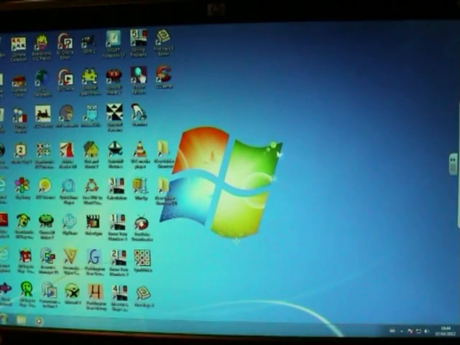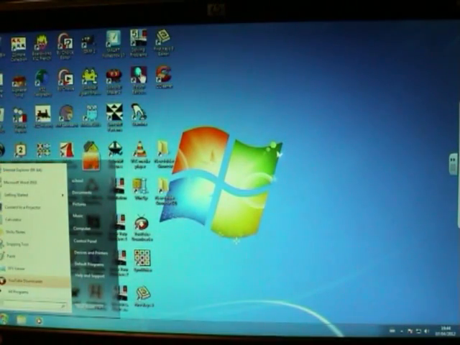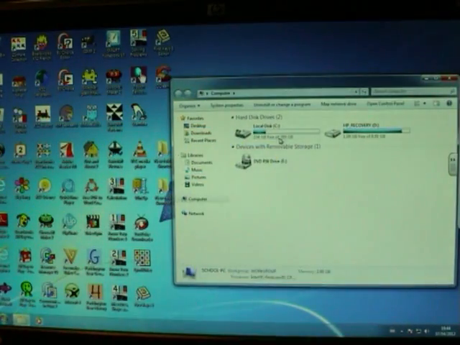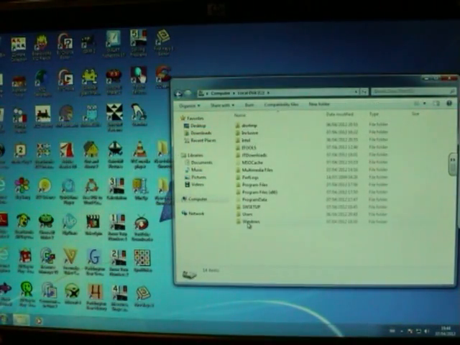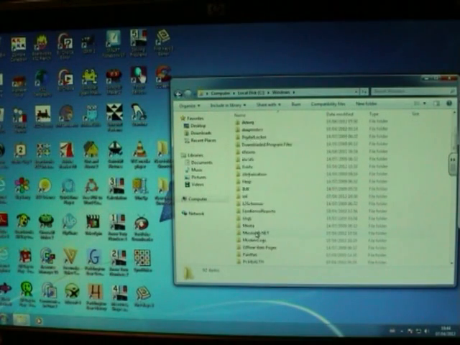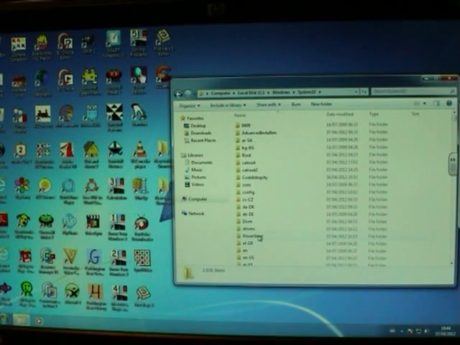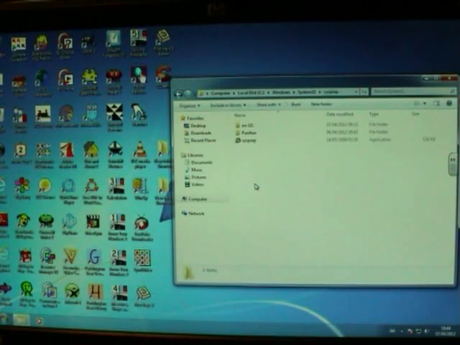Okay, the first thing to do is to point to Start, My Computer, Windows, System 32, sysprep, and then we're going to click on sysprep.exe.